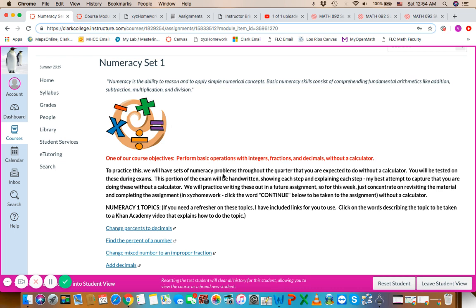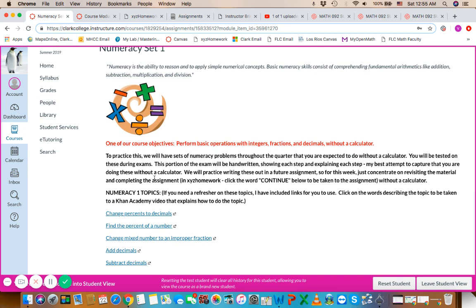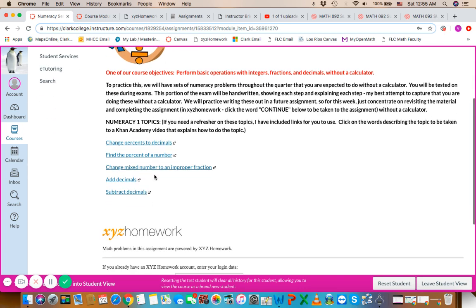And so my best way that I would be able to do this online is that you will have to actually submit a portion of your exam to be handwritten. You'll take a picture of all the steps that you took, step by step, showing each step and explaining each step. And so there's numeracy sets. Here's the first one. There's 9 of them for the entire quarter.